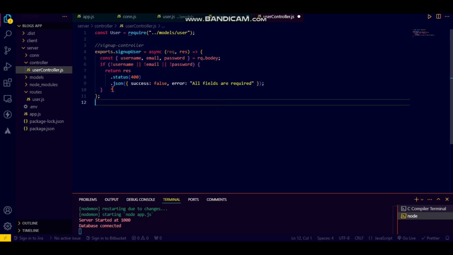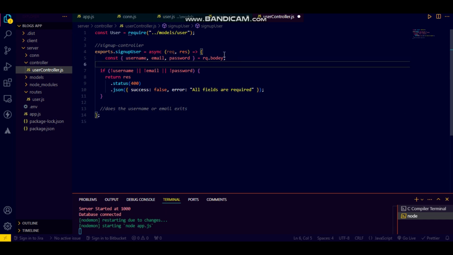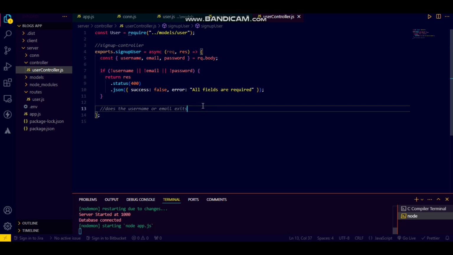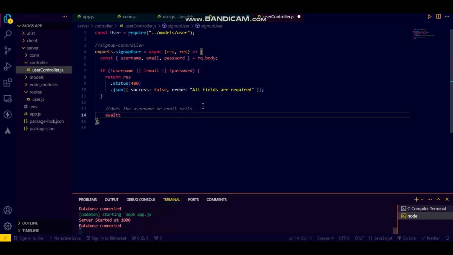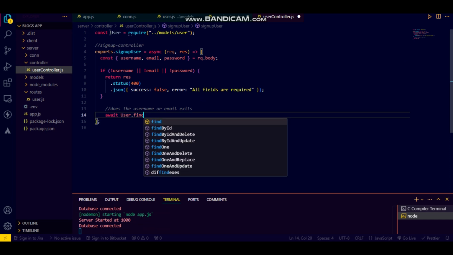now I need to check whether the username or email exists. Okay, I have just spelled the request body wrong. So what I can do is await user dot find, await user means this user, and await user dot find.